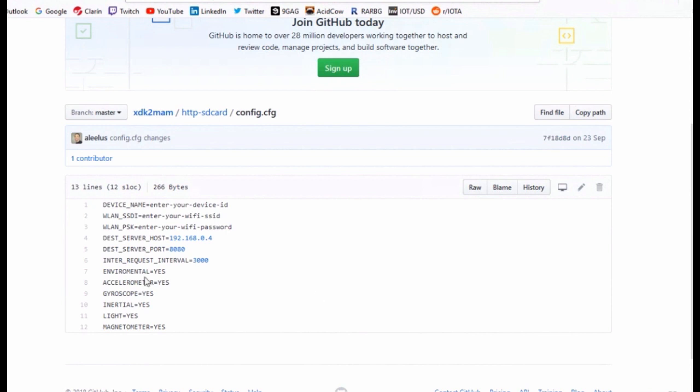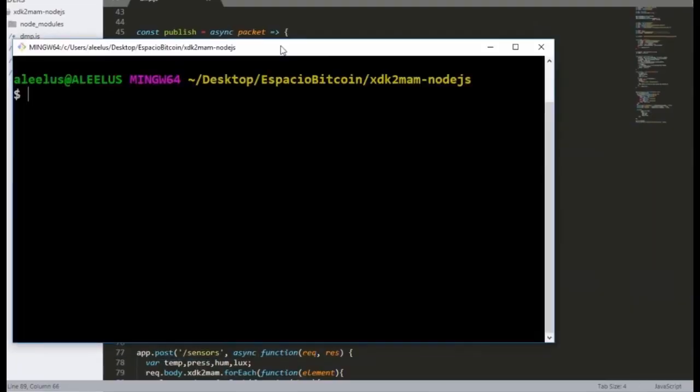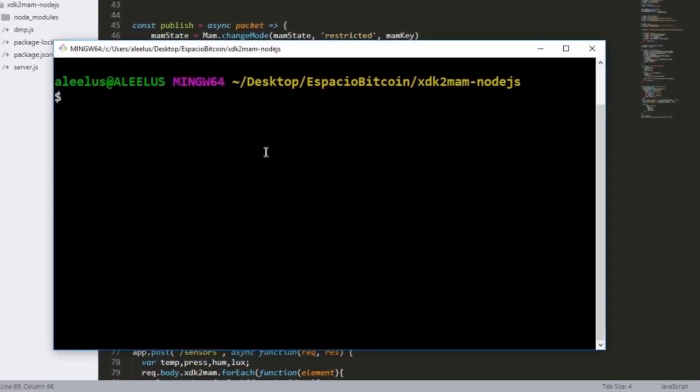So now we need Alejandro's computer to run a server listening for this data. And to do that, we will be using a Node.js server. Yeah, we are using Express, yes. So the code you get when you download the dmp.js from XDK2MAM is ready to go. You only need to change 2 values on the code.